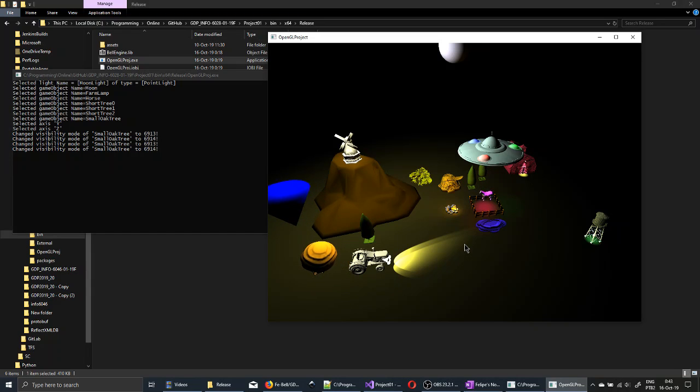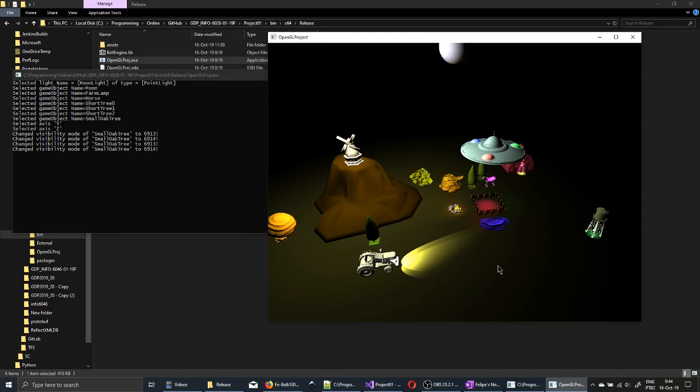Let's move on to the lights. The Shift keys will help us select the lights. By pressing Shift, dot, and comma, we can select between the lights. The green selector means that we have selected a light. Let's see what we can do with it.